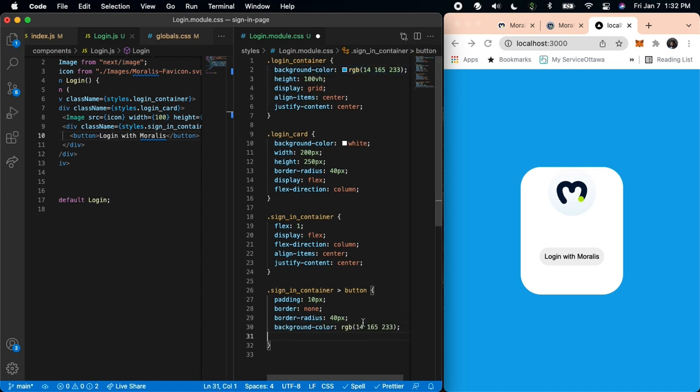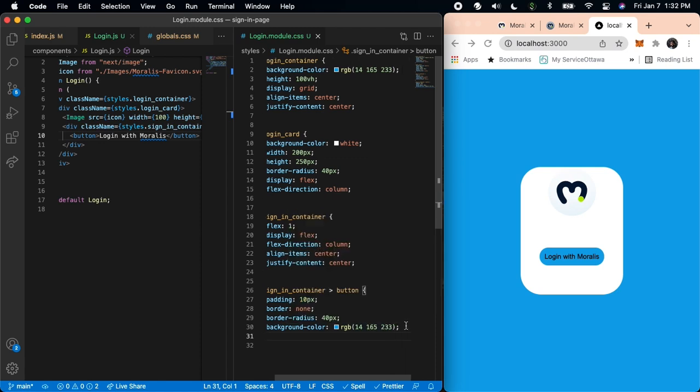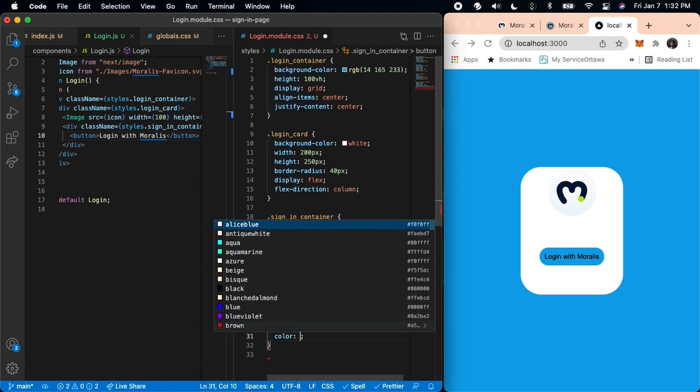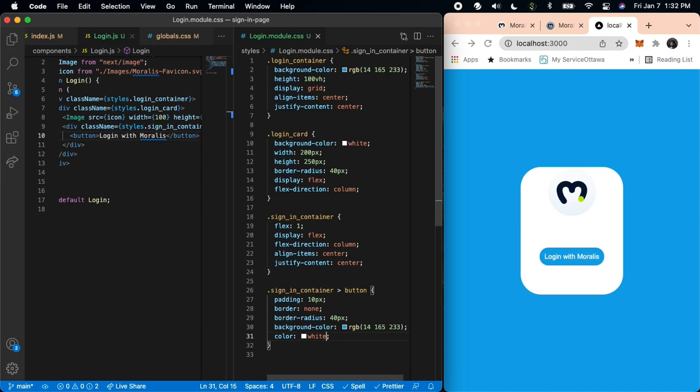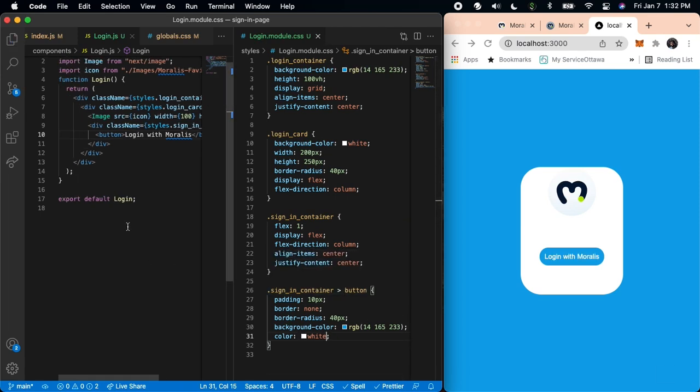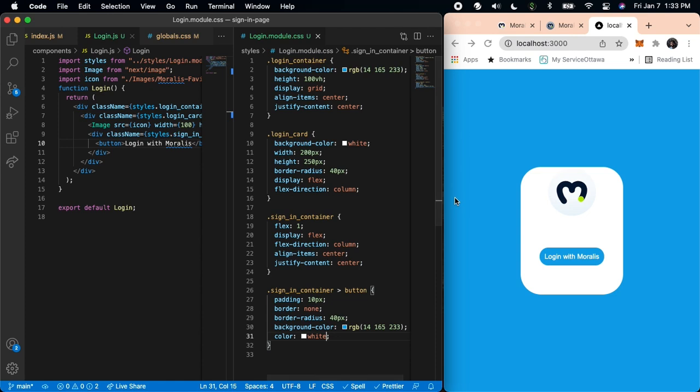So I'm going to say background color, that. Boom. Then I want the text to be white to give it contrast. Color, white. Boom. Done. So that's our login page complete. Now, what we're going to do is combine this with Moralis's login. And to do that, we need to do a couple of things first.